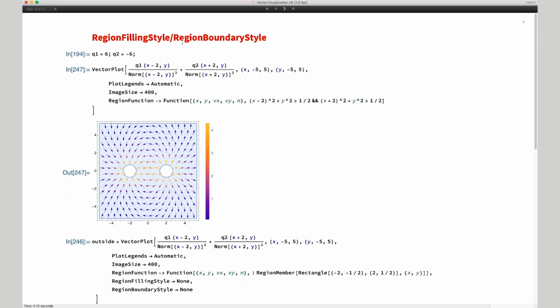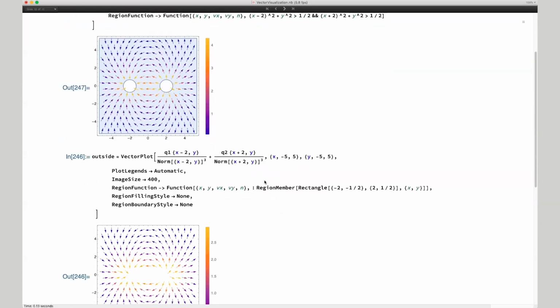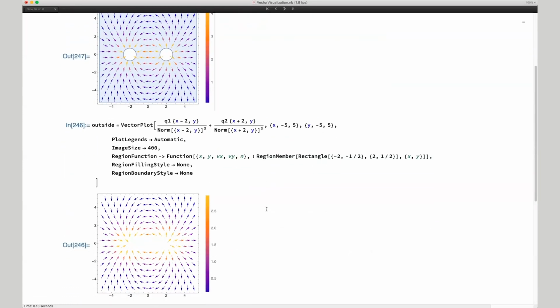All right. The last set of options is region filling style and region boundary style. Like I said, they are very straightforward. They are very useful when you have region functions specified in the vector plot. So I'm taking the same examples as the first slide. And here I say that I only want my vector field be sampled in this region, which is outside of these two circles. There you have it. And by default, there is a region boundary style and there's a region filling style. I can turn them all off, then you get this.